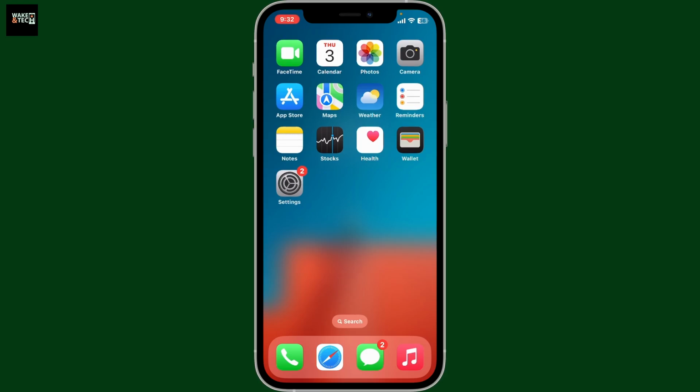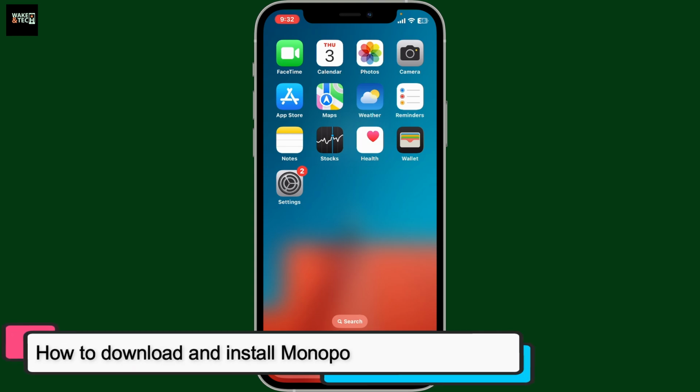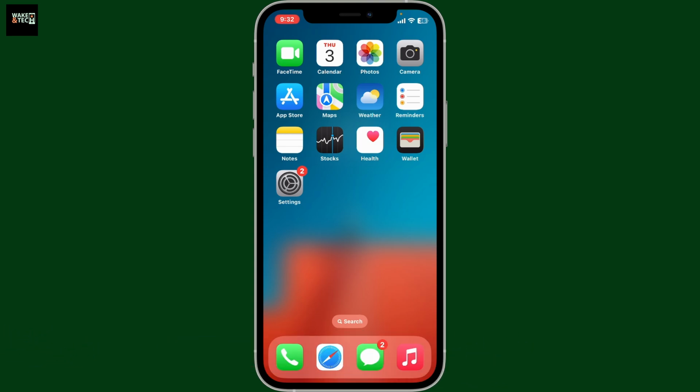In this video, I'm going to show you how to download and install Monopoly Go application on your mobile device. Whether you are using an Android or iOS, this process will guide you through easily. First of all, make sure that the device you're using is connected to a stable internet.